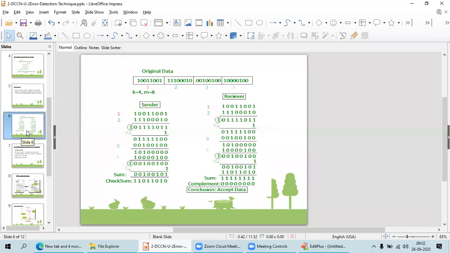This is the checksum. Once complement, I am going to do.